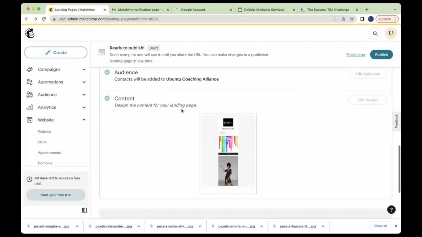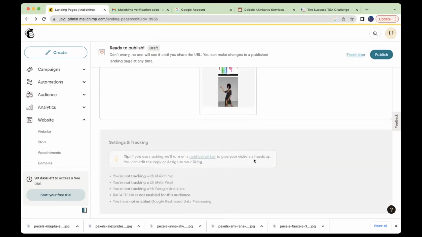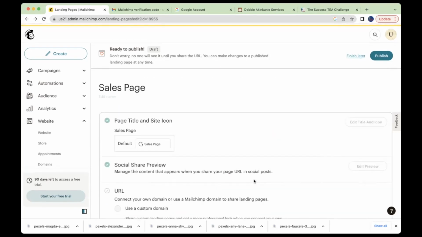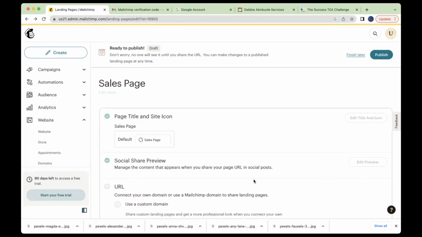We've talked about audience and content. And then at the bottom here, it just gives you some additional information about your settings and your tracking. So you're not tracking with Mailchimp or Metapixel or any of those things. If you have these, you know how they work. You can track who's visiting your website using those tools. Recapture is not enabled, and you've not enabled Google. So you can go through all of these. This is really just meant to be a simple tutorial just to show you how you can set up a landing page. And then when you're done, just simply click publish.